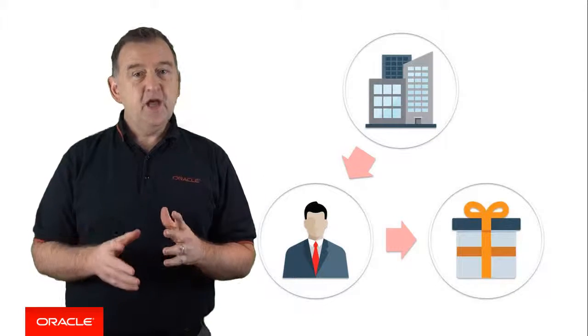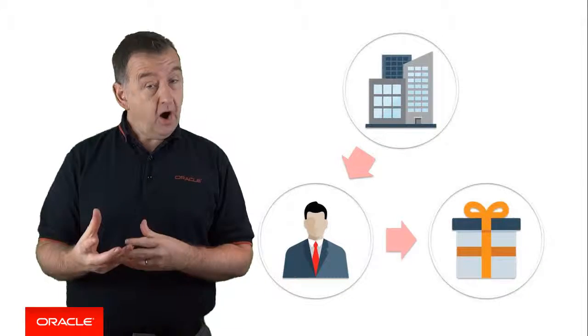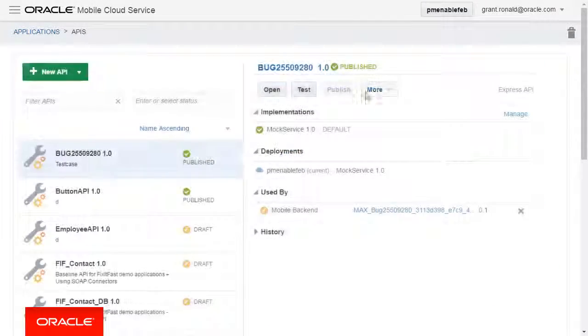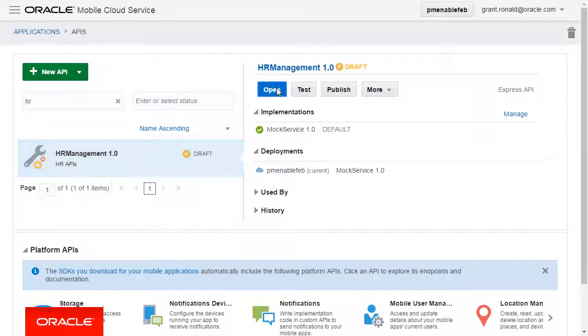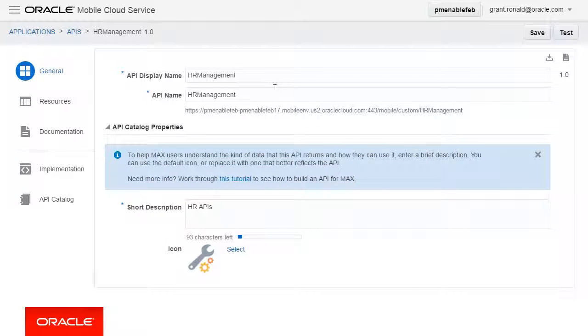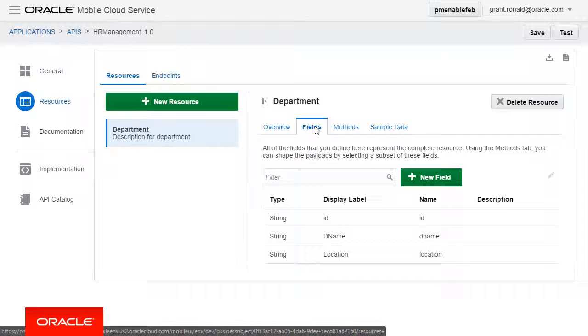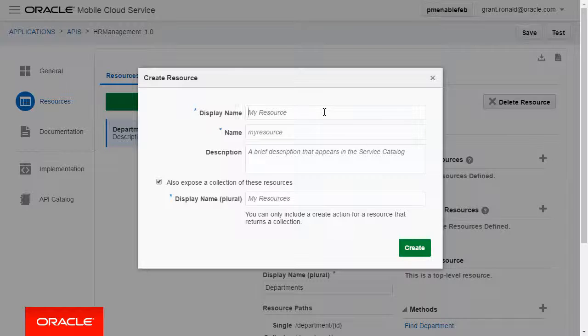Okay, so that's the theory. So how do you actually use the Express API to define that employees is a child of departments? Okay, so here we are inside MCS and we select APIs, and I've already created an API called HR Management, and we open up that API, and I've already created a resource department within the API, and you can see it's got some fields, name and location. So let's create a child resource, and we click this sign here, and this allows us to create employee as a resource which is a child of departments.